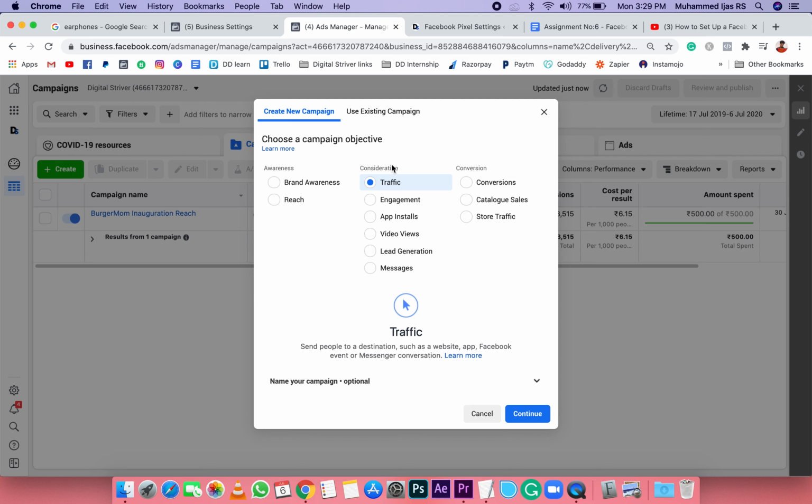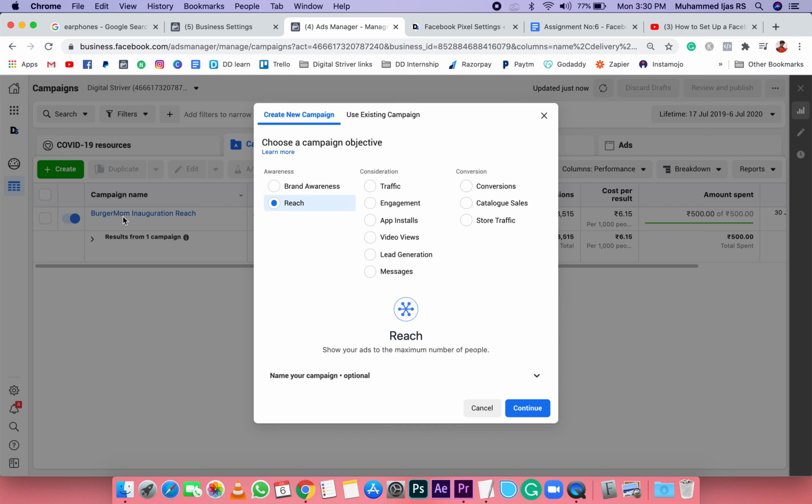There are 3 types of campaigns: awareness, consideration, and conversions. Awareness campaigns are done for brand awareness, for reaching your post to the maximum number of people, so they know about your brand and your store. An example of a reach ad is the Bergamot ad I did for a local cafe near me, in order to get maximum reach. It was an inauguration ceremony and they wanted people to come there and know about their new cafe. So we ran an ad for that.